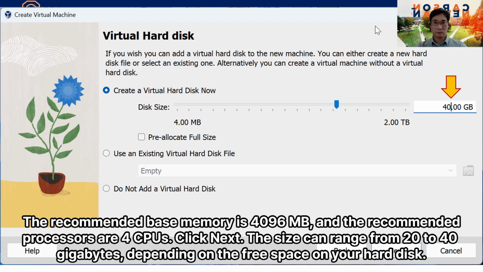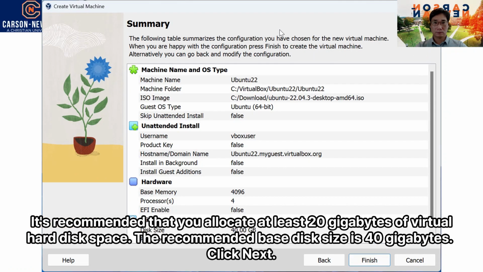Click Next. The size can range from 20 to 40 GB, depending on the free space on your hard disk. It's recommended that you allocate at least 20 GB of virtual hard disk space. The recommended base disk size is 40 GB. Click Next.